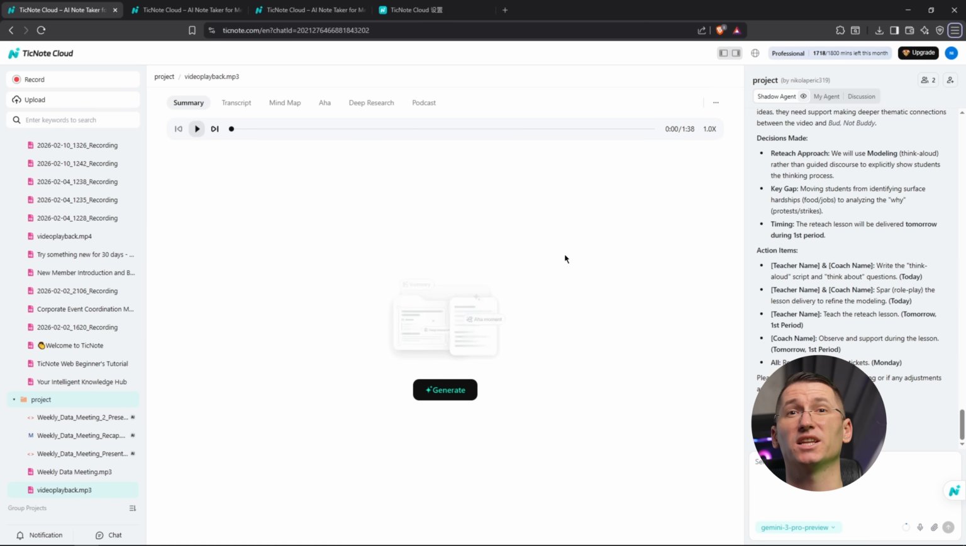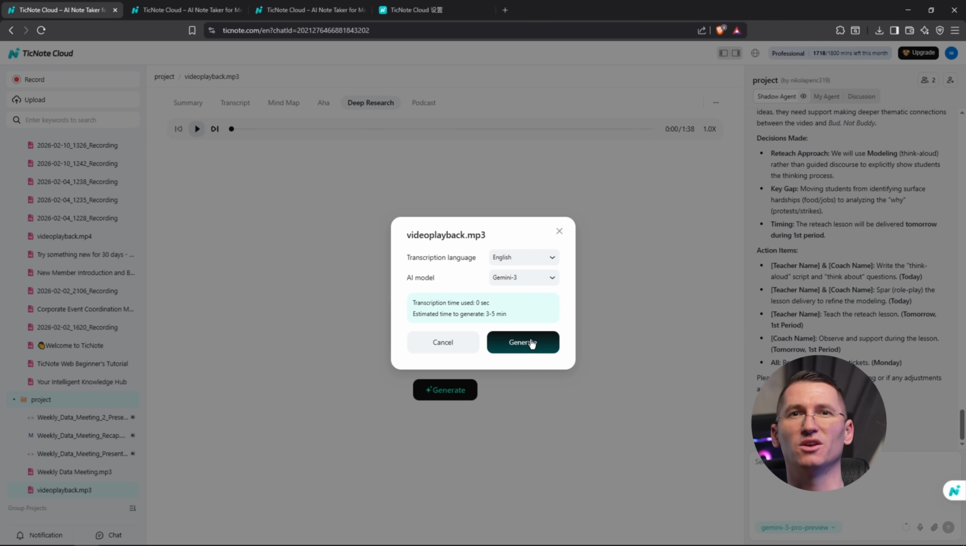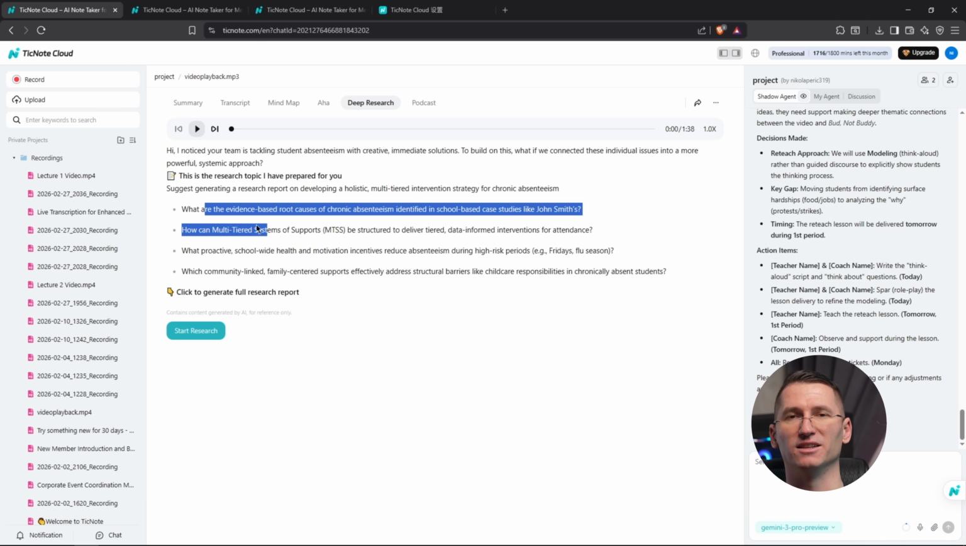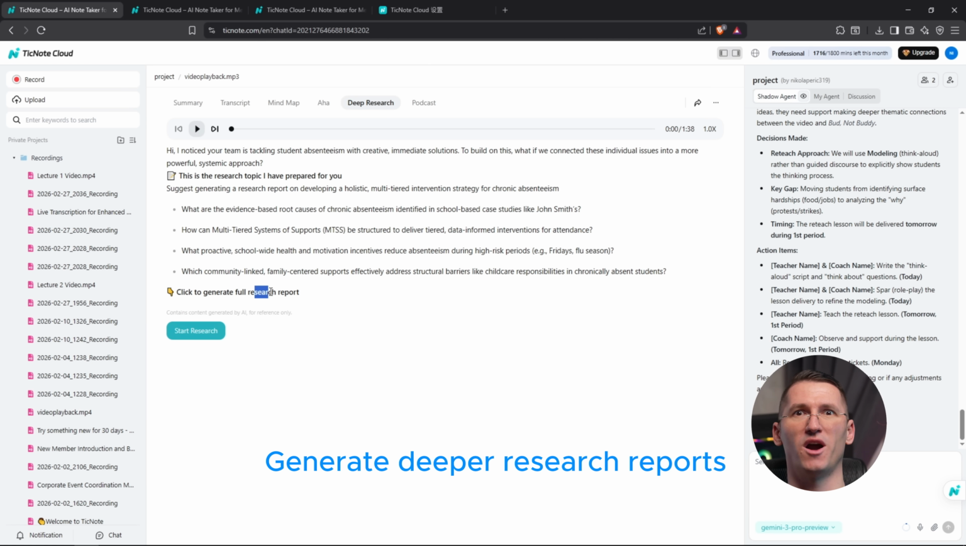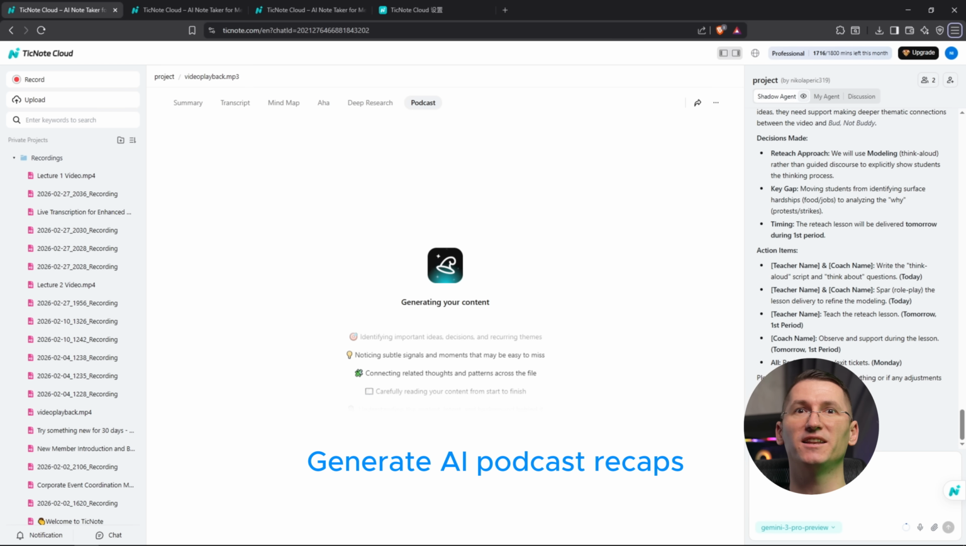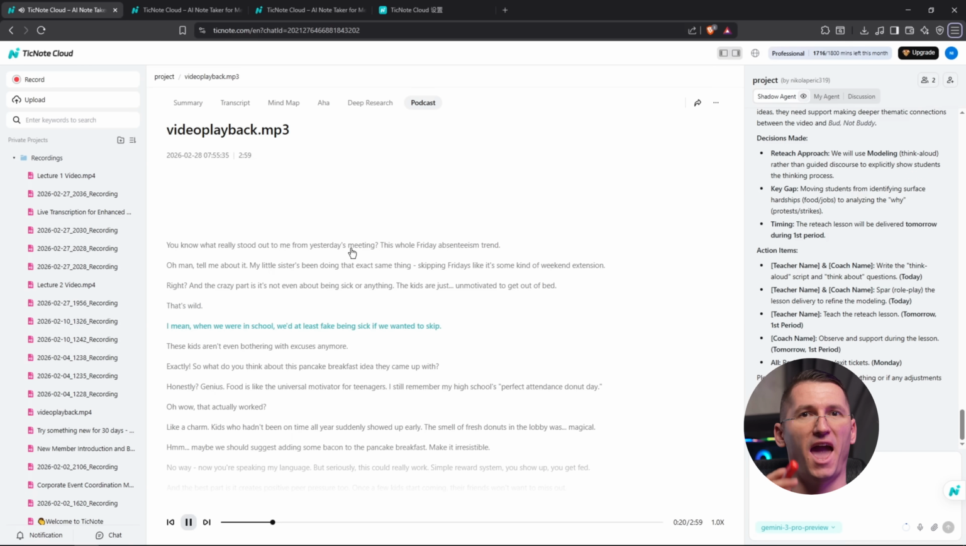Two more things worth knowing. First, TicNote Cloud can generate a deeper research report based on meeting topics. So if the conversation points towards something you need to investigate, you can expand it into a structured research. Awesome. That's really awesome. And second, there's an AI podcast option, so you can generate an audio-style recap and listen back to the key insights later.